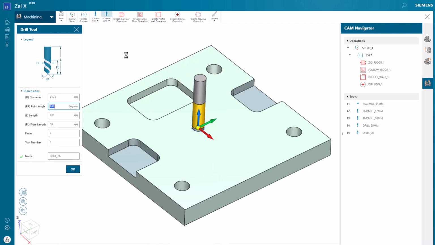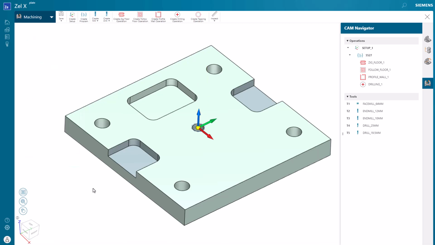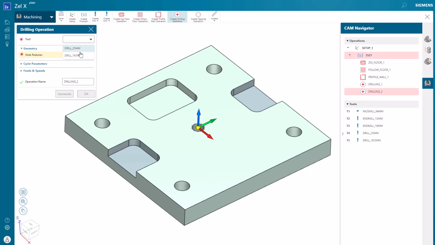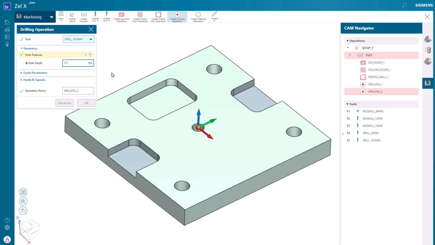Next, we can create a new drill for the hole in the middle of the part. We can do the exact same process as before to drill this hole with a drilling operation.